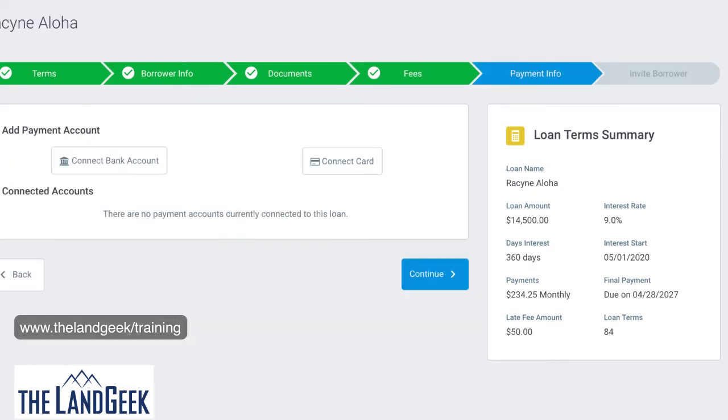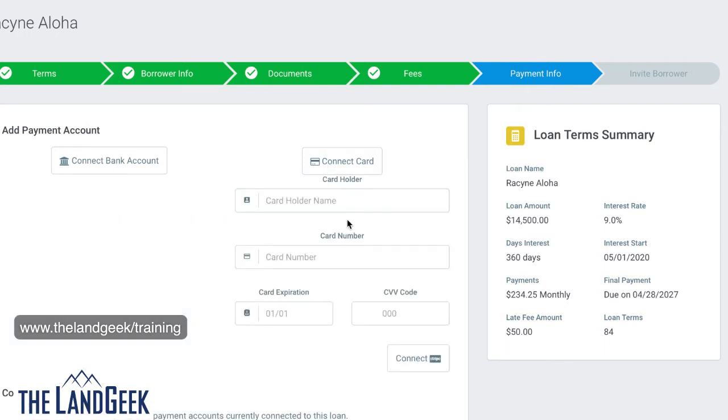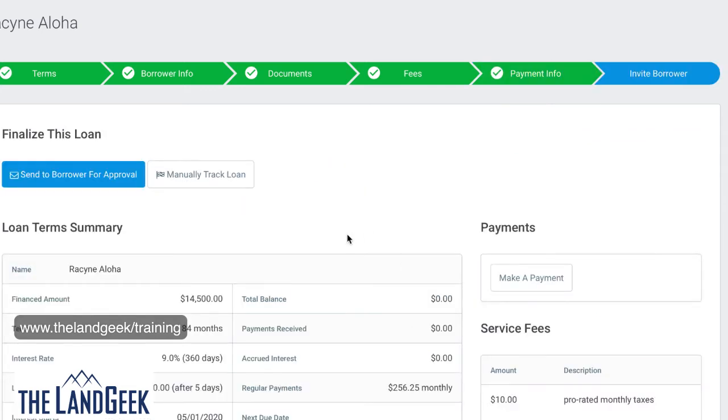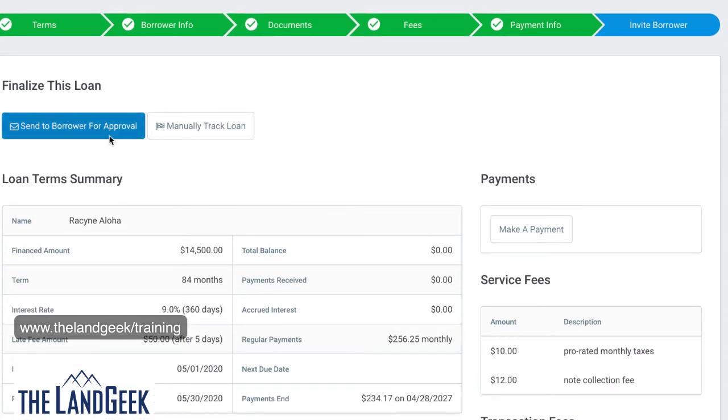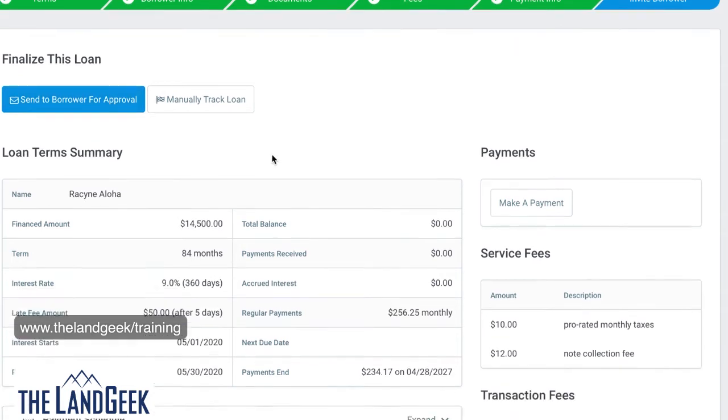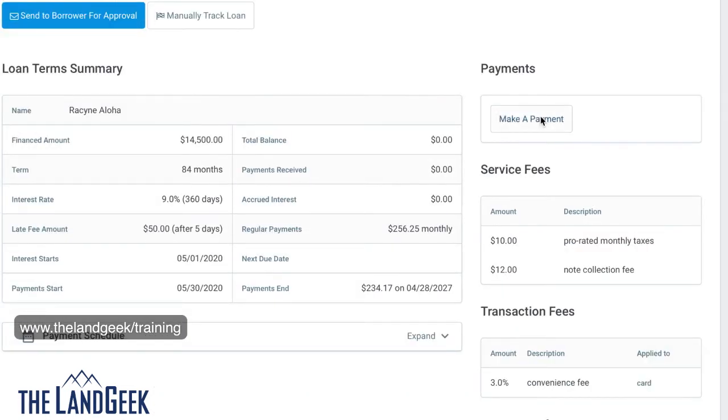And then I'm going to connect her credit card as a backup as well, and that will connect via Stripe. And then we're going to hit continue. And then we're going to send to the borrower for approval so they know what they agreed to. And they can log in and they can make a payment at any time as well.